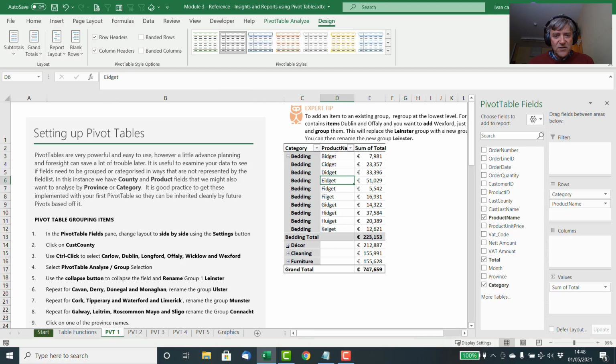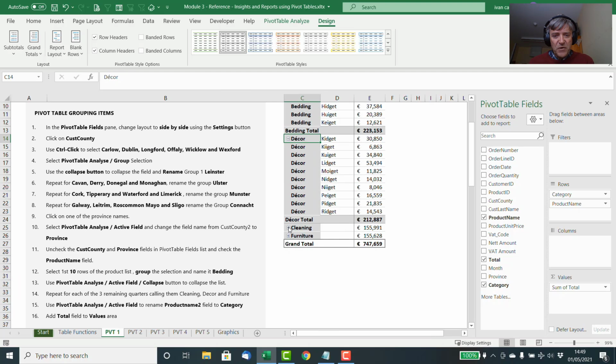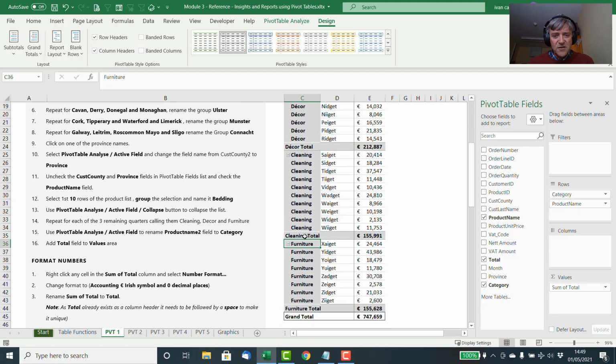That's it for this session. Now that we have our master pivot table sorted, we can get on and do some interesting things with it.